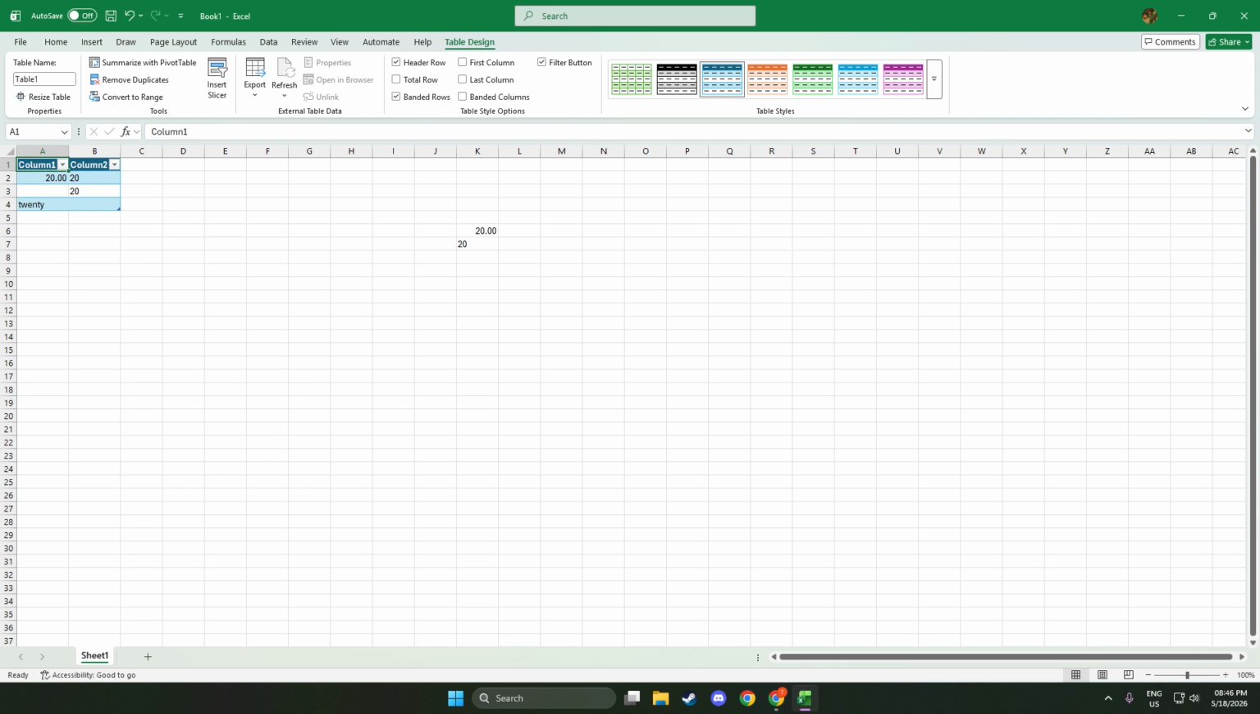The Table Design tab gives you all the tools related to Excel tables, including the option to convert back to a standard range. In the Table Design tab, find and click Convert to Range. It's typically located in the Tools group on the left side of the ribbon. When you click it, Excel will prompt you with a confirmation message asking if you want to convert the table to a normal range. Go ahead and confirm by clicking Yes.